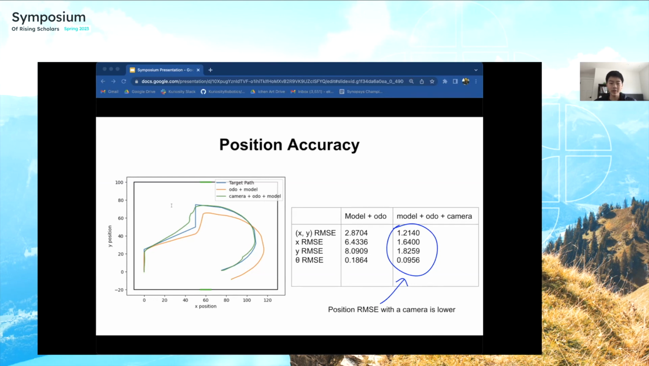But overall, camera measurements still greatly decrease your RMSE, because the table on the right shows how, after you've fused a camera with the odometry and the model using a Kalman filter, it leads to much lower and more accurate estimates of your position.